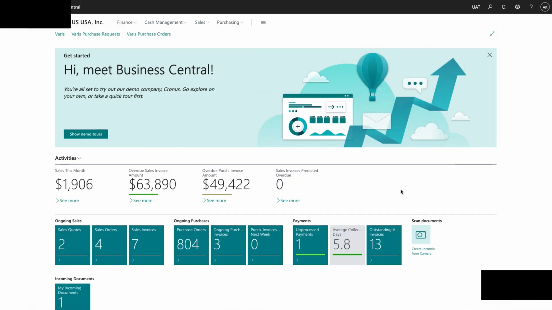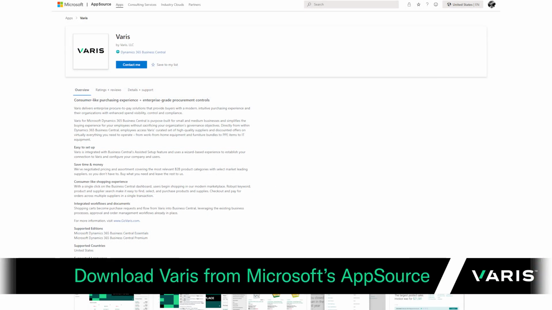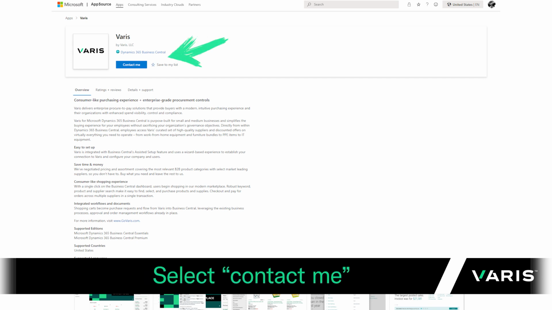I'm going to start here in Business Central where I've already got the Varis extension installed. The extension is available in the Microsoft App Source. It's currently in private preview, so there's a Contact Me button if you search it up there. Once we go generally available, that will just be a direct install from the App Source.